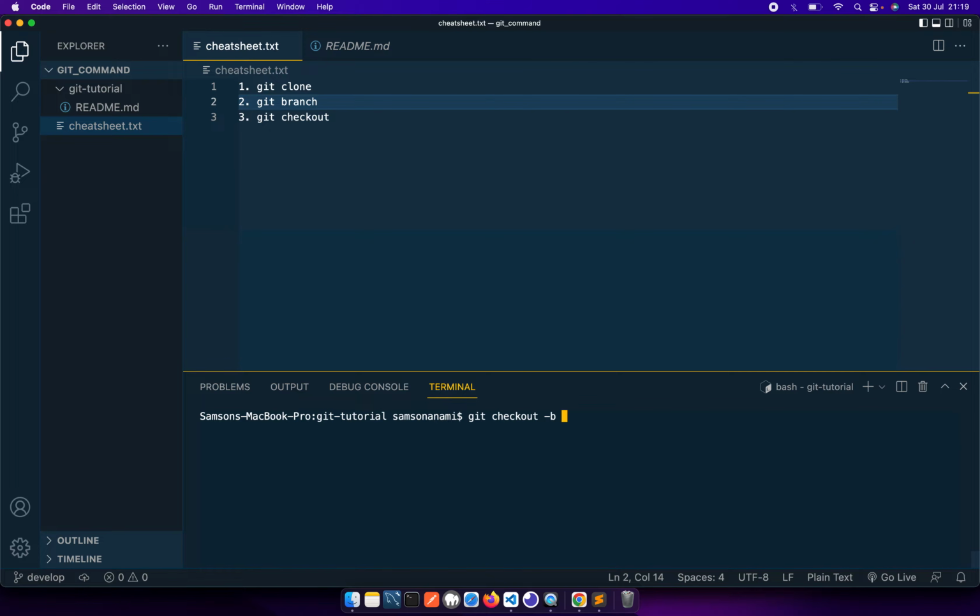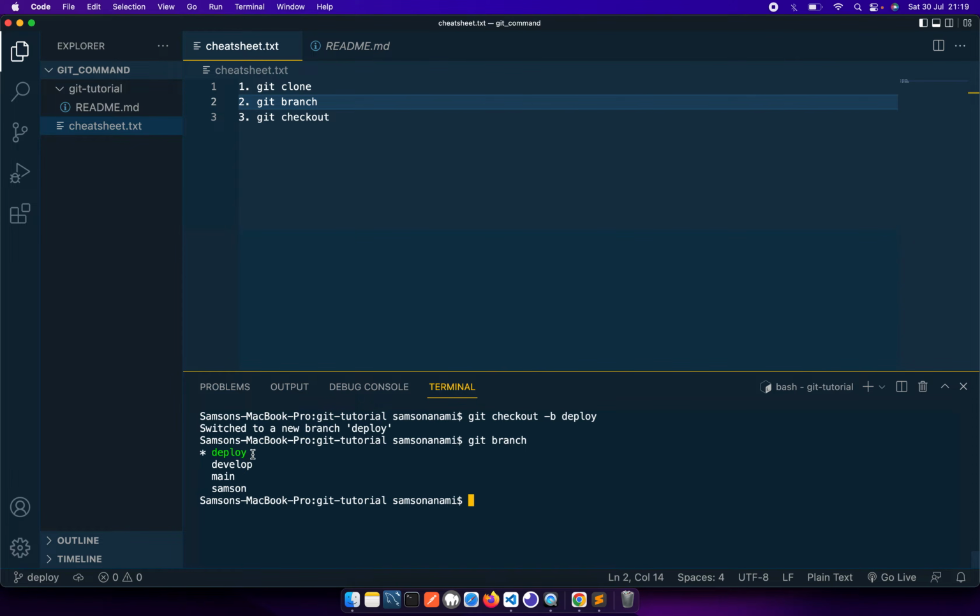So this is a shortcut of checking out to a new branch which you want to create at the same instance. For example, I want to create a branch for deployment, so it will switch to that branch. And if I say git branch now to view, you'll find that I'm in this branch deploy. So it has created a new branch and at the same time checked out to that branch. Good.